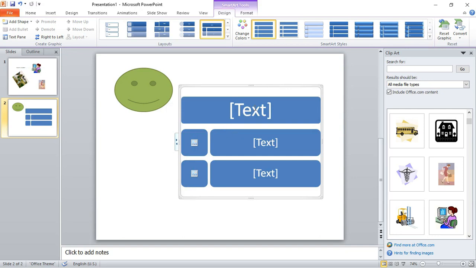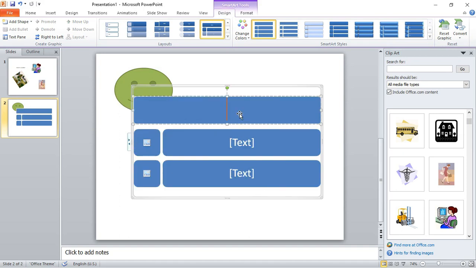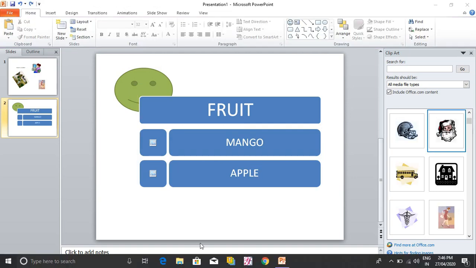So here you can insert any text as you want. Here you can insert any text, and here you can also insert any text. And these two sections are for inserting the pictures. So firstly, I have to increase the size of this box. Now I am writing here something like fruit, next here I am writing mango, and the next text I am going to write here is apple.